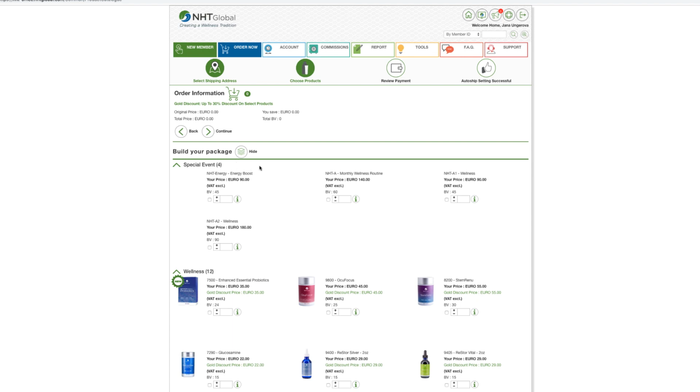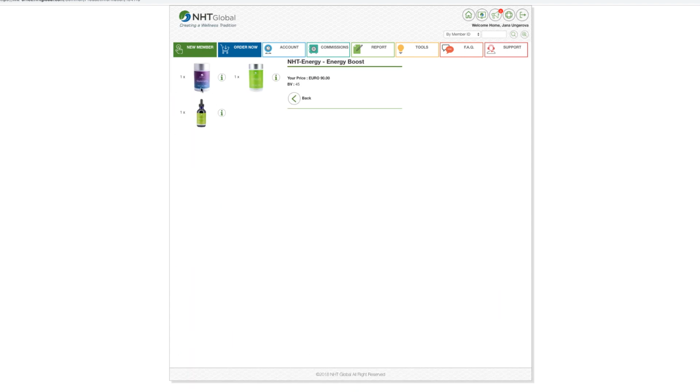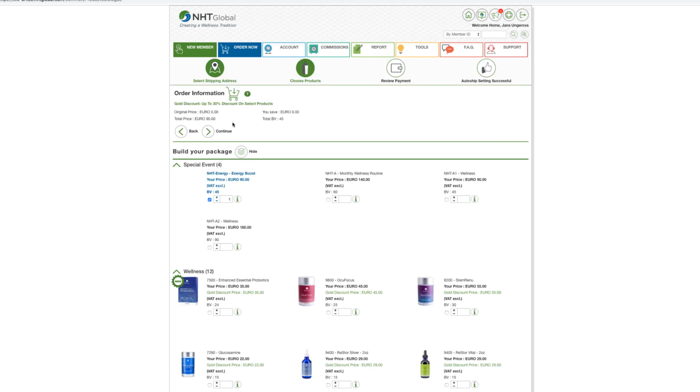And there's really 2 advantages that I can see. Firstly, NHT is offering special packages that are cheaper. So for example, if you just take the energy boost, you click here, that's 45 BV. That's what you need to stay active every single month. If we look at what it is, 1 Stem Renew, 1 Omega, and 1 Restore. And the price is 90 euros for those 3 products in that particular package. When you confirm that, then this is exactly what you get every single month.